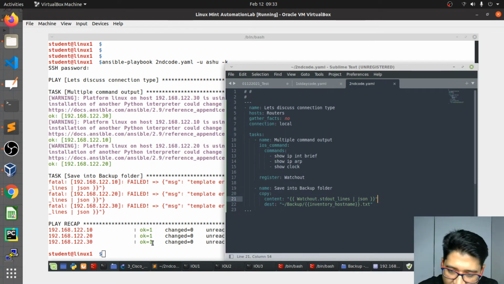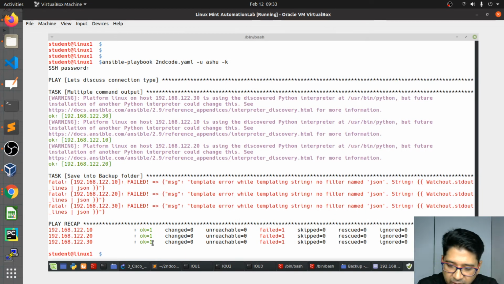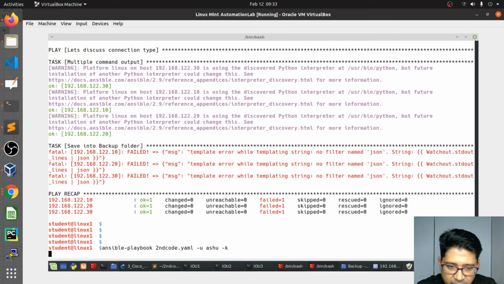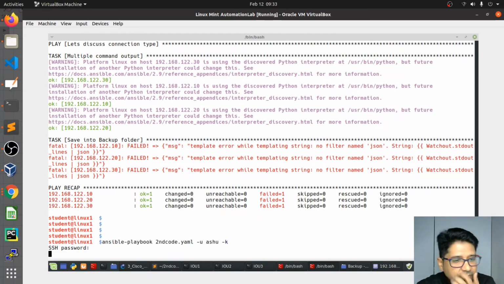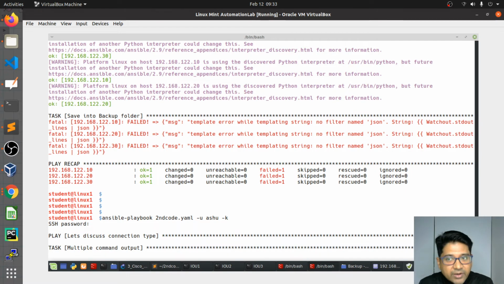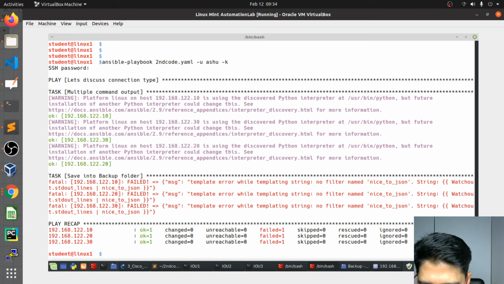We have a keyword you have to remember: to_nice_json. This is the keyword. I thought it was going to work. So to_nice_json is a filter keyword. Okay, so you have to save this. Now you have to run this. Let's see if it's working or not. The filter is supposed to work, and then my stdout_lines output. It says no filter named to_nice_json.